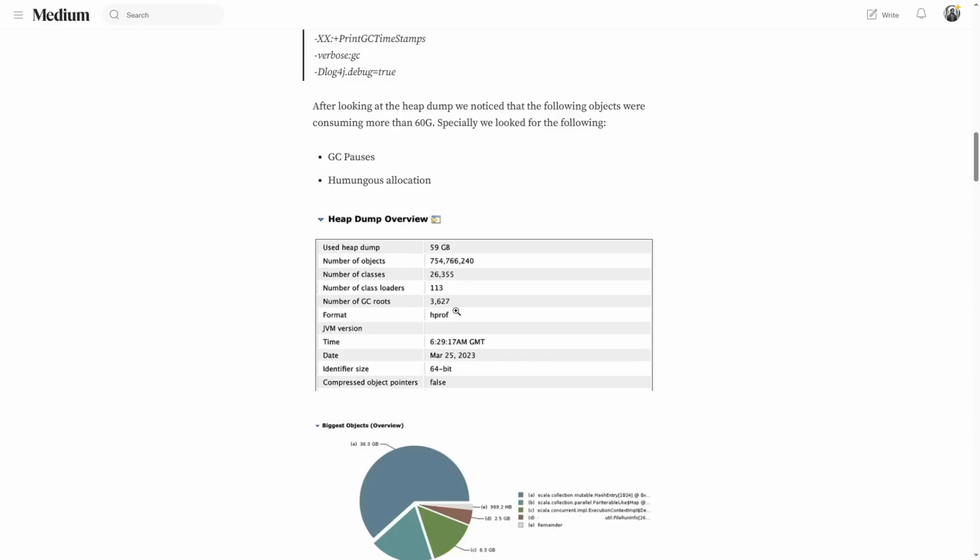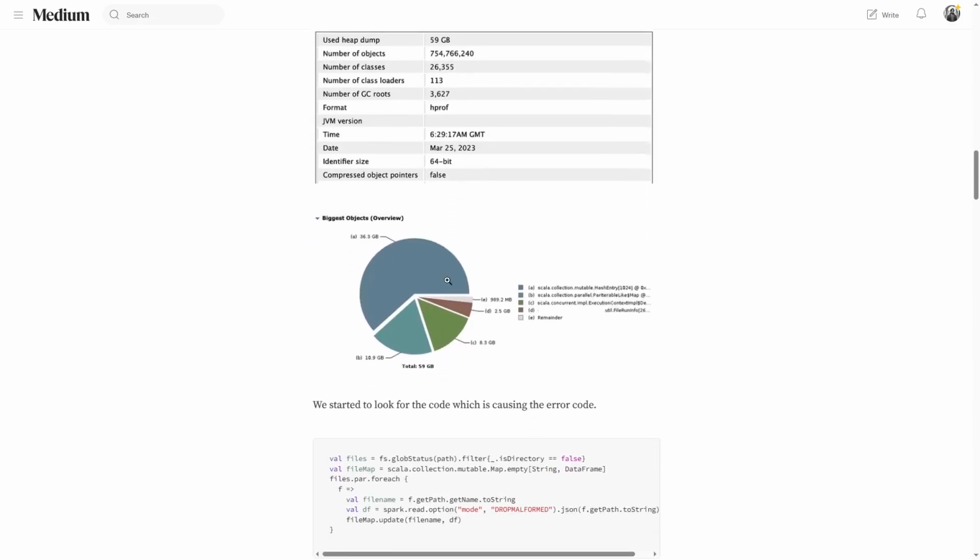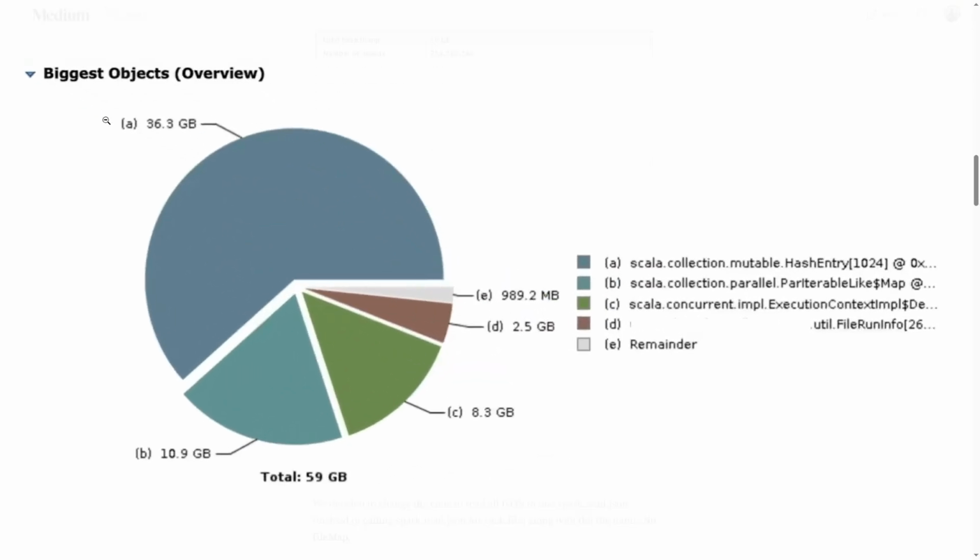We looked at the map which shows the biggest objects and their sizes. Around 36.3 GB was of the class scala.collection.mutable.HashEntry, which we were thinking should not have happened, but it was there.